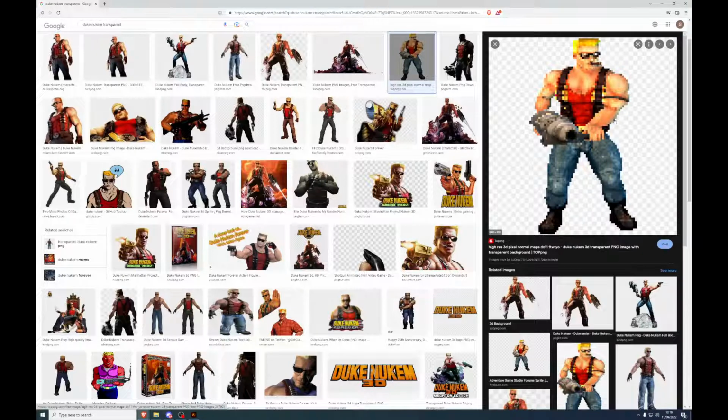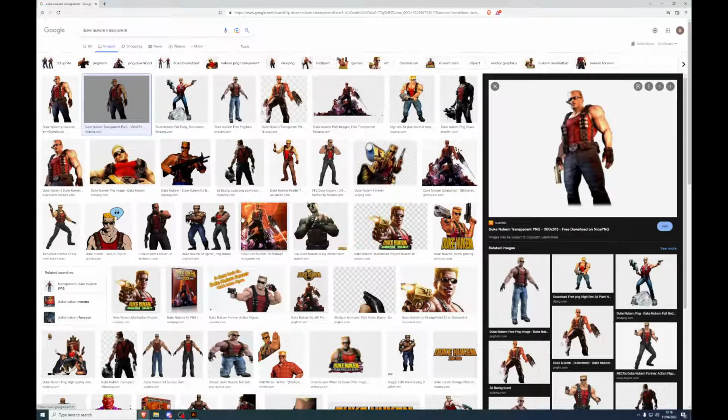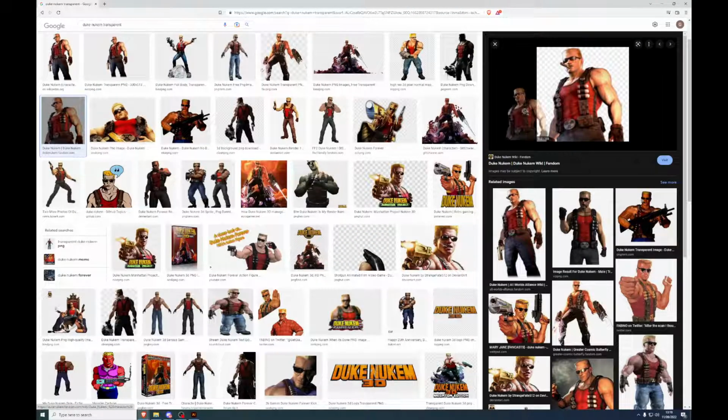I don't like this. It's too pixelated. It's a low resolution version of Duke. Let's see if we can find a higher resolution version that we could use. 360 by 360 is too low. It's too low resolution.